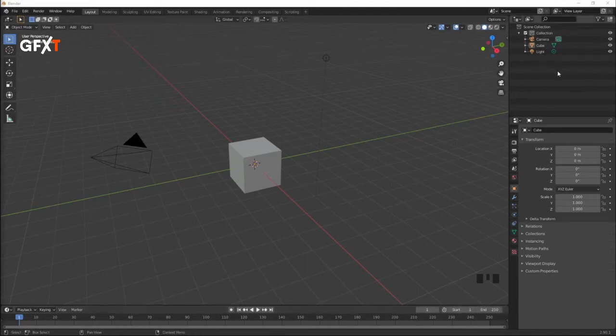Over on the right we have what we call the outliner, and that's where we can see all of the different objects, cameras, lights, anything that we've added to our scene will be listed in here. Below that we have the property editor. This is broken down into a number of different tabs. These different tabs allow you to look at properties of elements of your scene and anything related to the currently selected object within the scene.